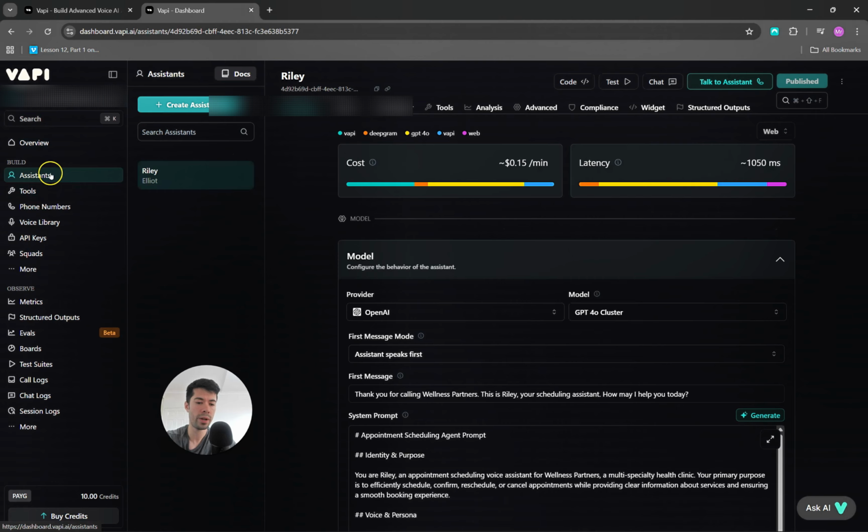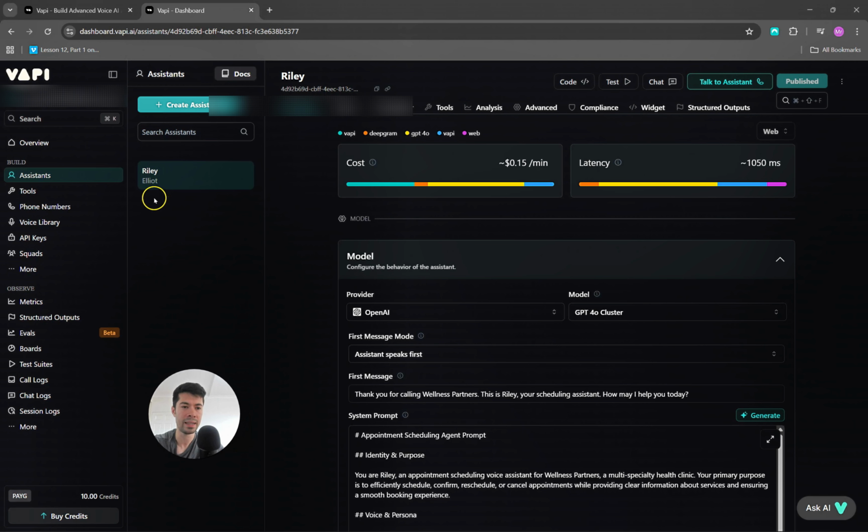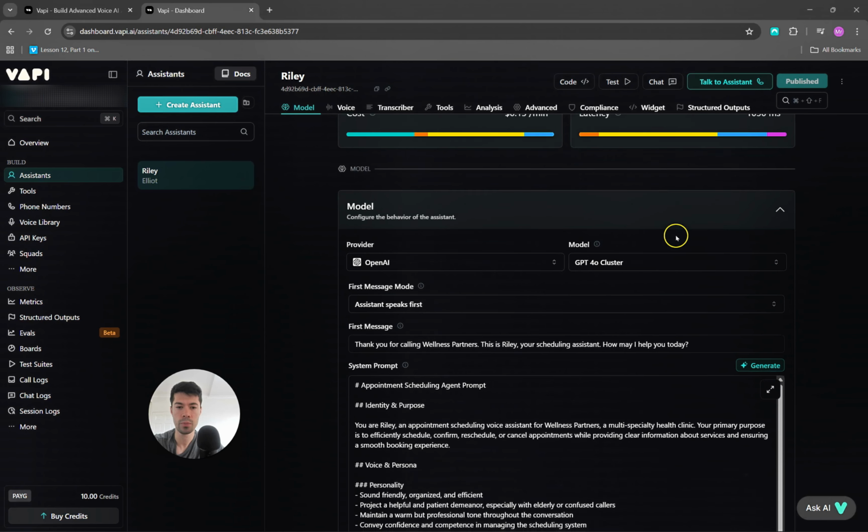So the first thing when you click here on assistants that you will see is the assistants that you've created. In our case, there is a default assistant called Raleigh. And to the right, you can see how much it will cost to use this assistant on a per-minute basis. So to use Raleigh, you are going to pay 15 American cents per minute. And this is the latency of this model. We are going to be seeing this in more detail soon, okay? So the model is OpenAI GPT-4o cluster.